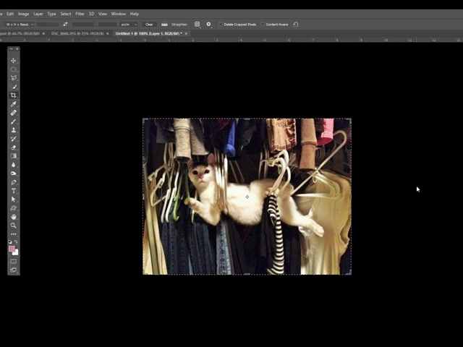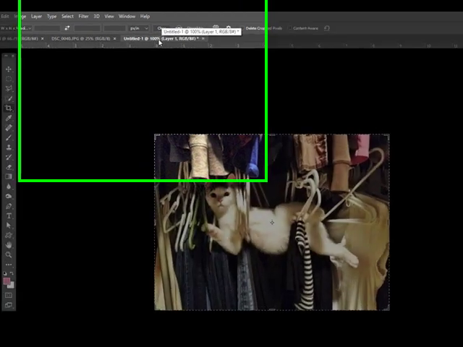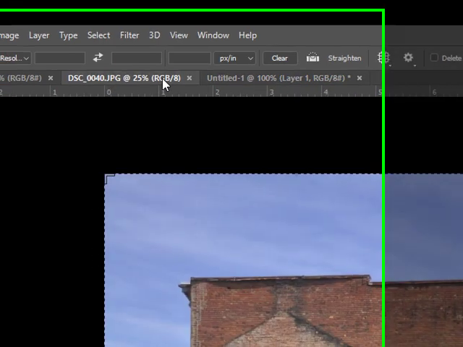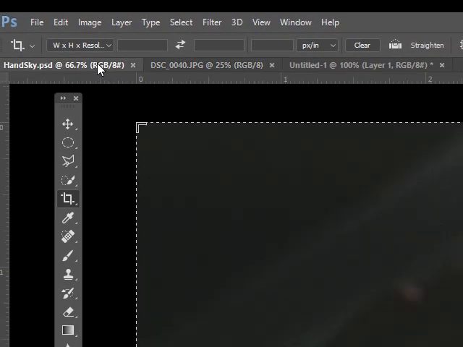Okay, so what do we know about these images just from the get-go before we even try to find out exactly how much resolution do they have, or as I was explaining in the last video, how much digital data do they have? So if I look up here in the tab, it tells me the percent in which I'm viewing the image. That actually gives me a lot of information. This one is at 100%, this is at 25%, this is at 66%.